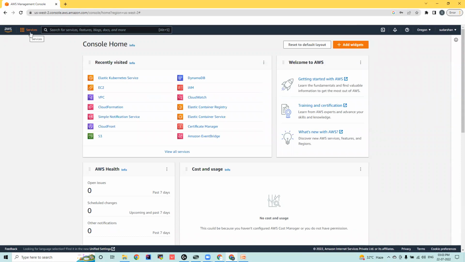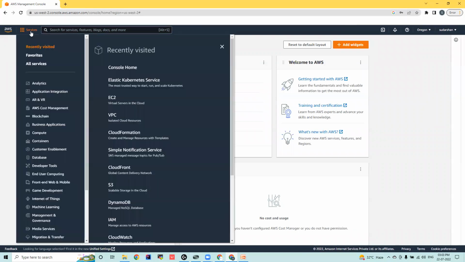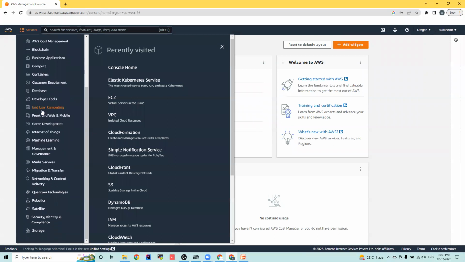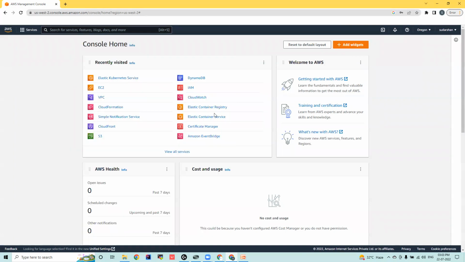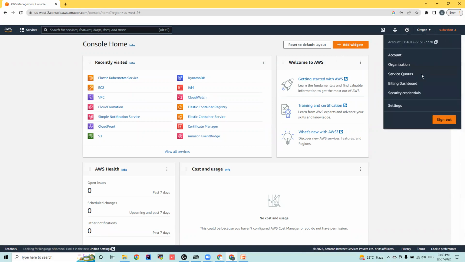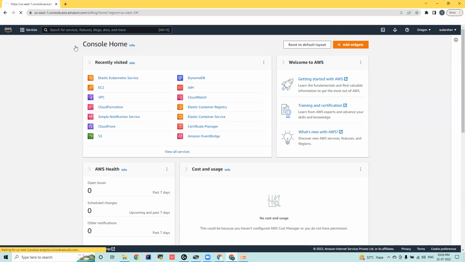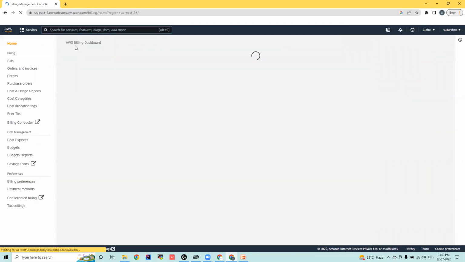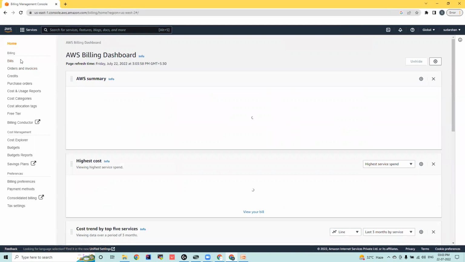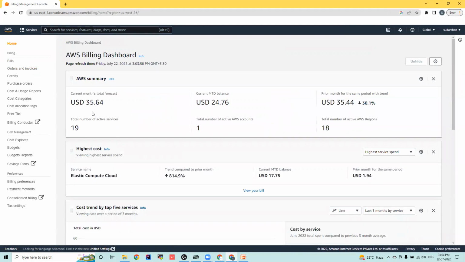So the first important thing is that we need to look at the services. These are all the services available in AWS, but we are not going to use all of them. We are going to use only the services required for our organization. Okay, then we have your account details, where you can see your billing information. It is always good, when you are doing practical things, to check your billing information whenever you log into this account.